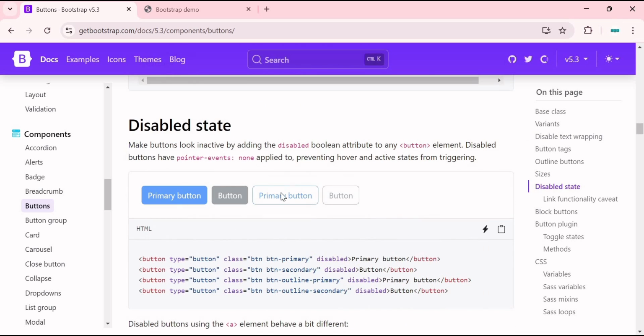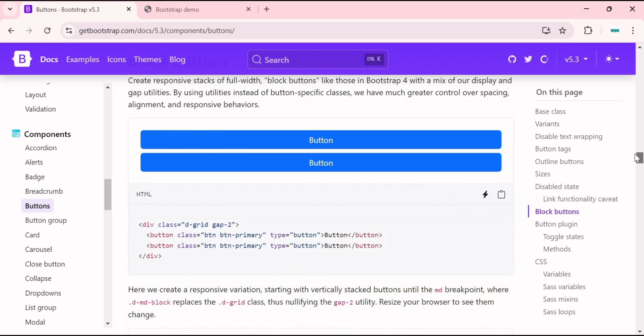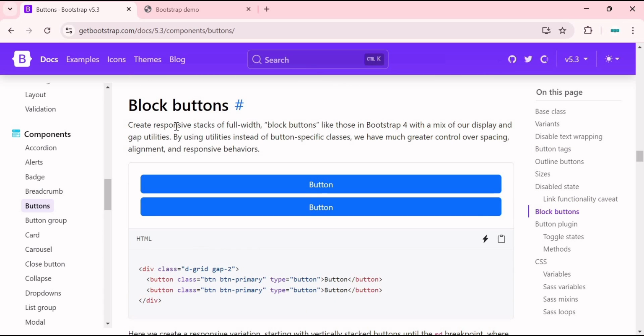Now next is disabled state. How can we disable the button? By adding this disabled attribute, we can disable that button. Okay, so next is block buttons.